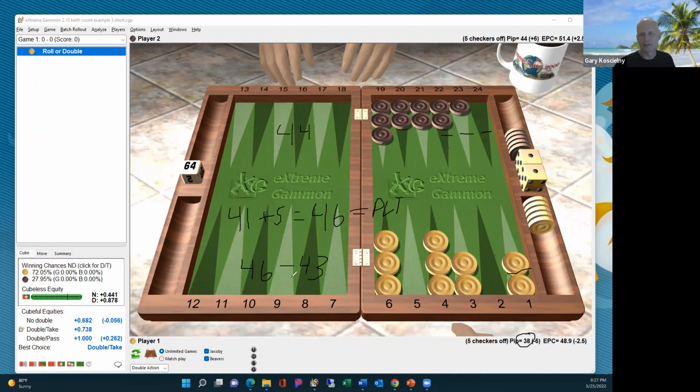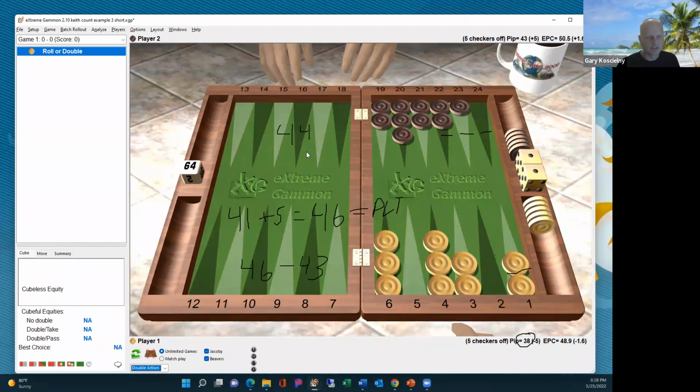44 falls within the range. It's over where the doubling window starts, and it's under the point of last take. So this should be a double and a take. And it looks like I've already calculated it here. Then just to see how accurate it is, we can adjust black's count. Since black has no penalty, it's just the pip count. If we move 1 here, now black is at 43. That should be a double and a take, and it's right on the cusp there.